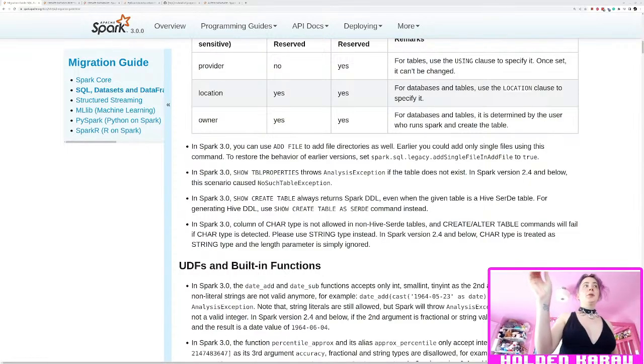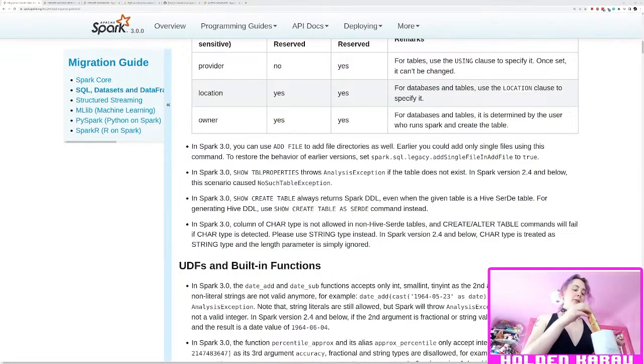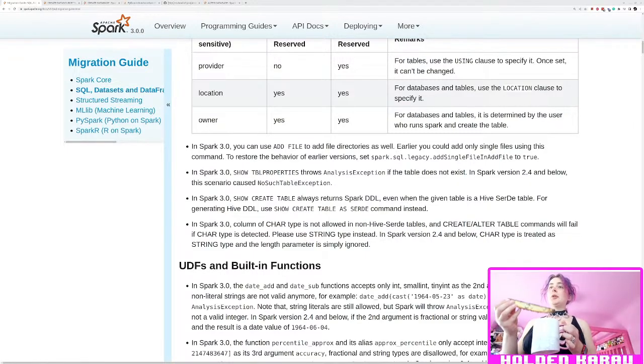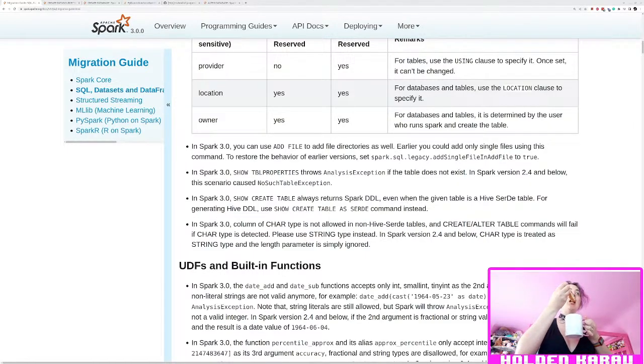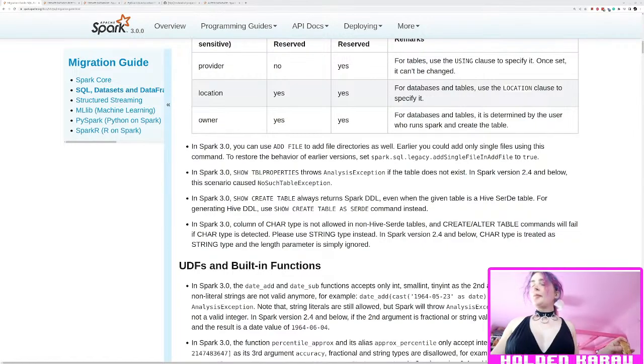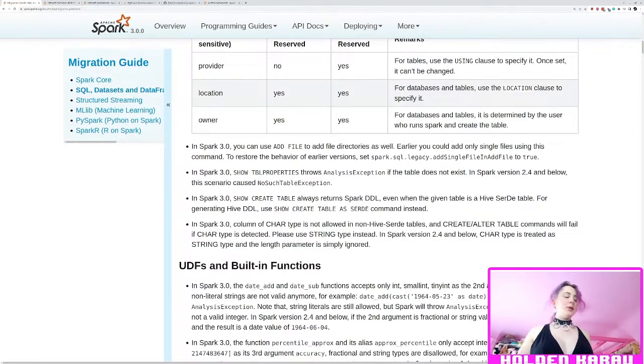So this one's important because we're trying to reduce our Hive use, so let's make it happen, I guess.